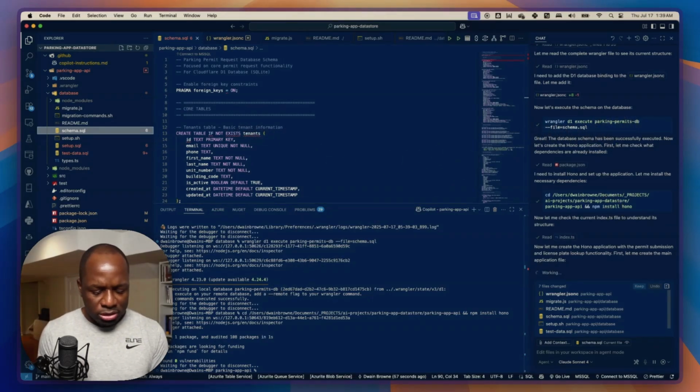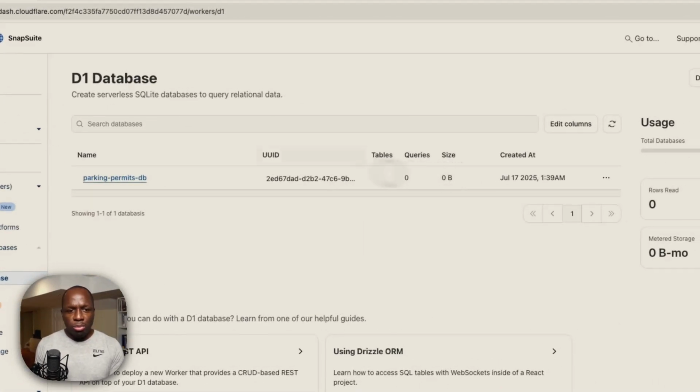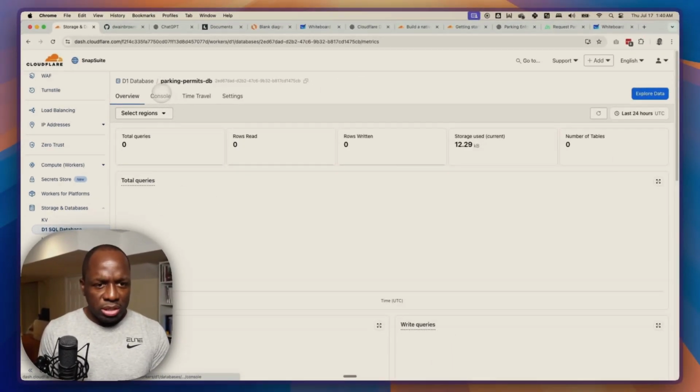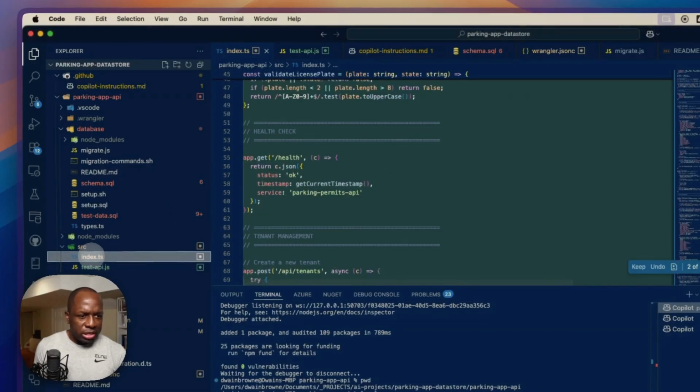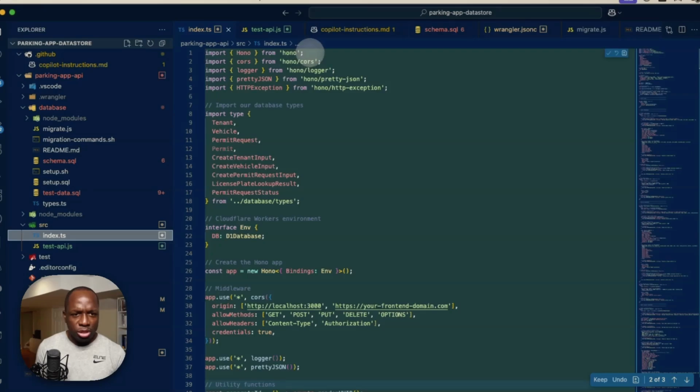Let's go back to Cloudflare and we'll look for that database. There we go. We got our parking permit database. We got nothing inside of it. No tables. No nothing. So we've created the Hono project. It's quite a few moving parts. It's still running into some build errors, but we'll just talk about it in the meantime.